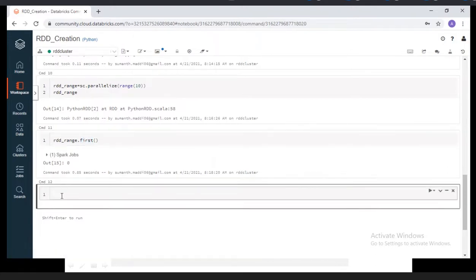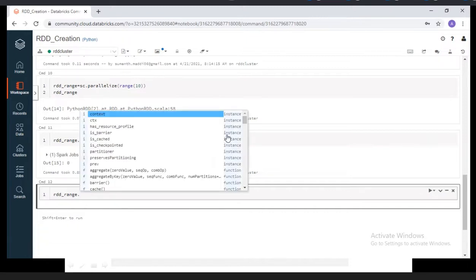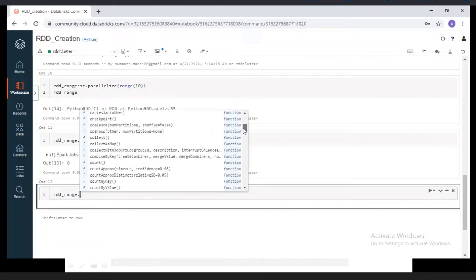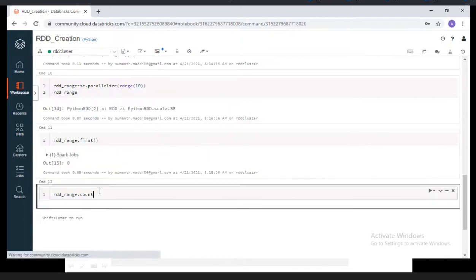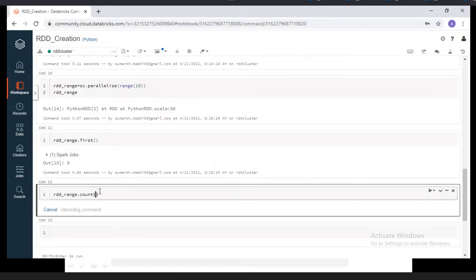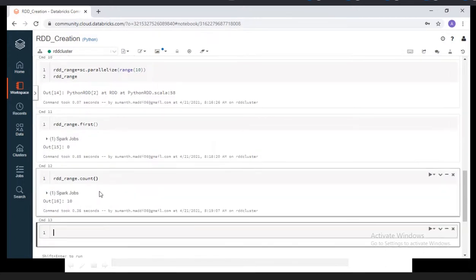There are different types of transformations and actions, and other validation functions are available in RDD. See the count function. If you want to do the count, count is equal to your 10 values.